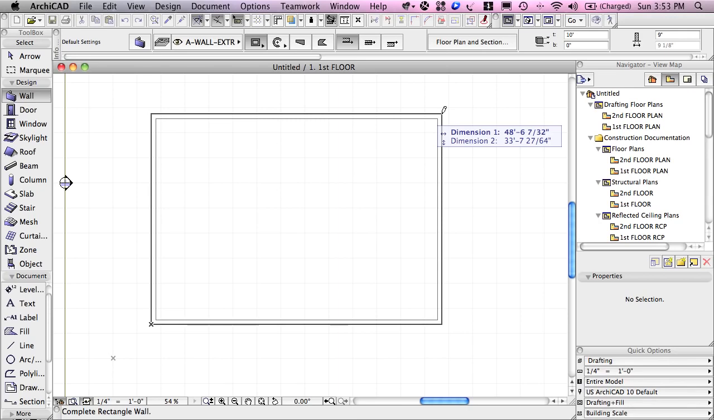So I'll say I'd like this to be 60 feet. So I'll type in 60, and if you're in the US, then when you put in a whole number, it'll assume that it's feet. If you're in international usage, whole numbers could be meters or centimeters or millimeters, depending upon the preferences in the program.